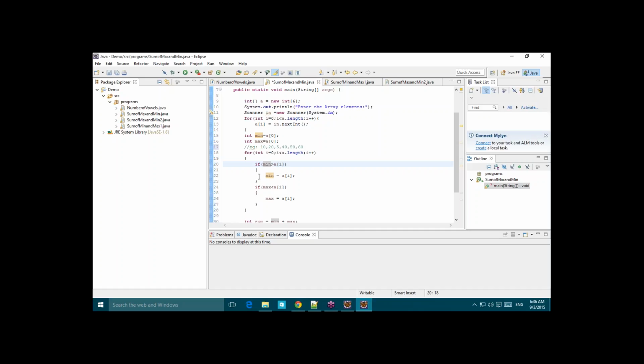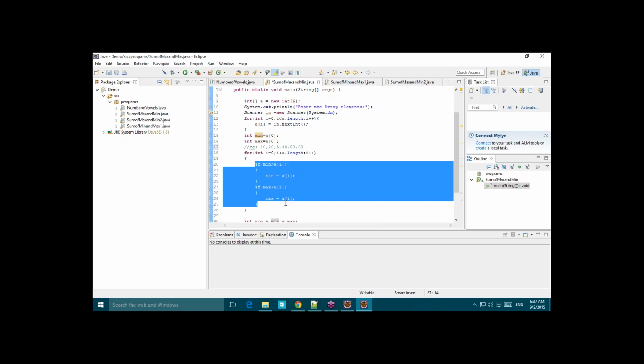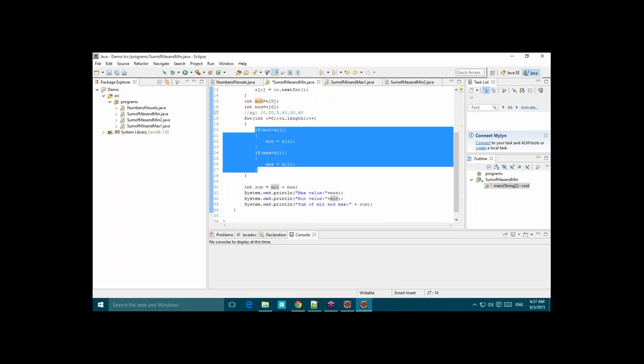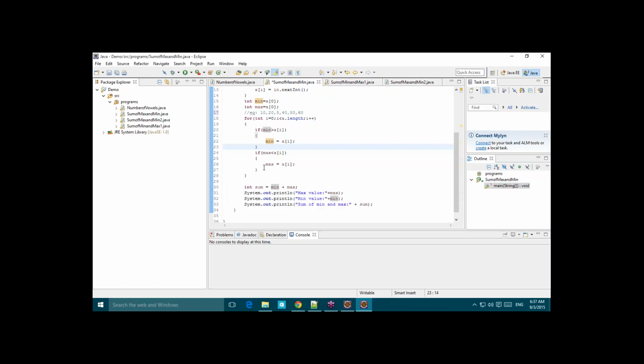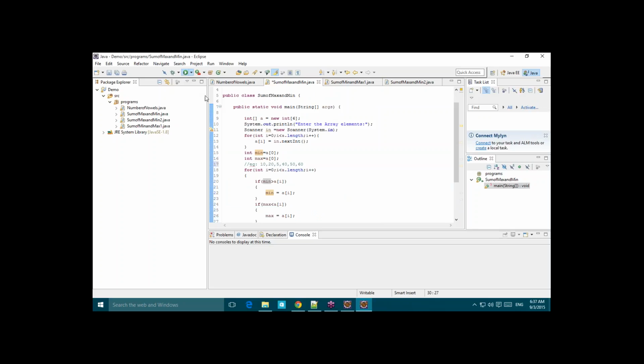So why did I put two conditions here? If it is a minimum, this one is going to work. If it is a maximum, this one is going to work, right? You need to use this logic for getting the minimum and maximum, and later you need to sum both and show it here. So I'm going to execute this and show.